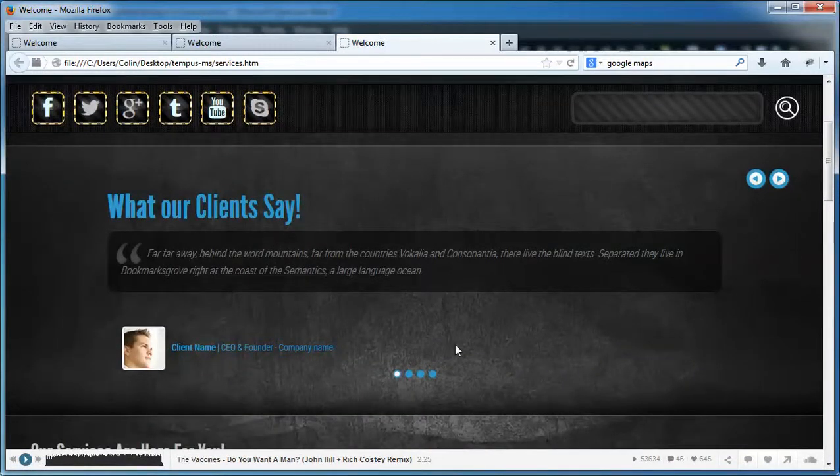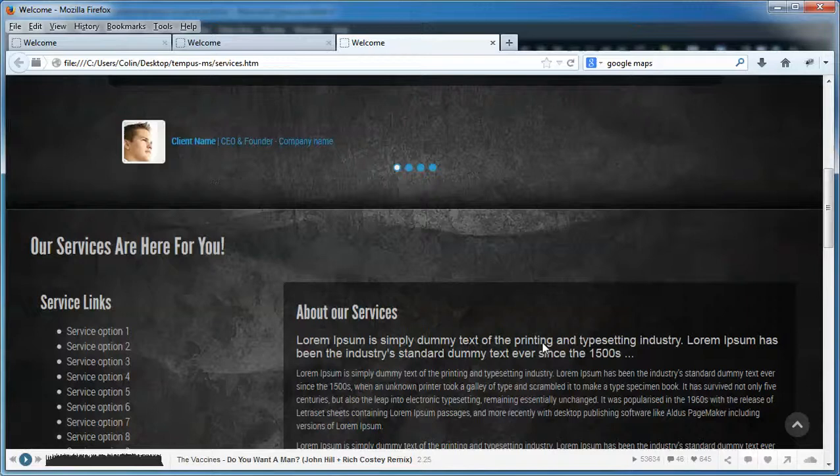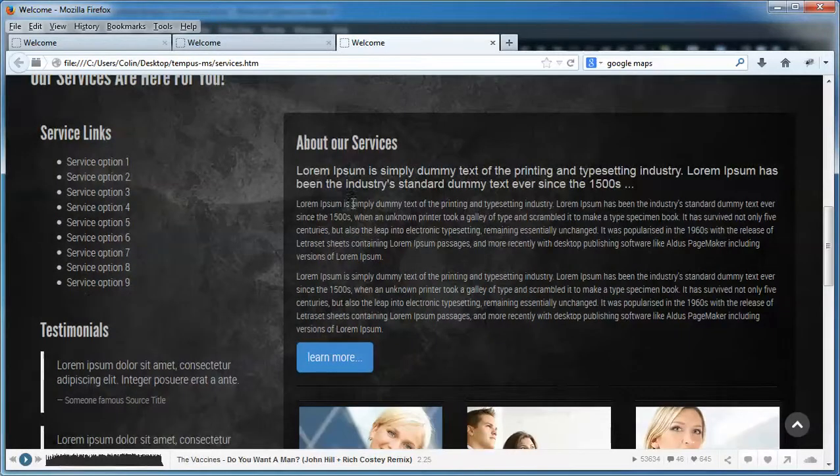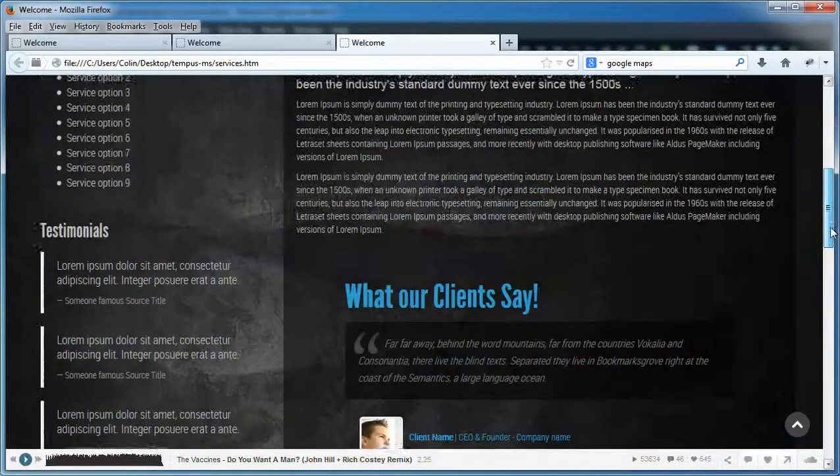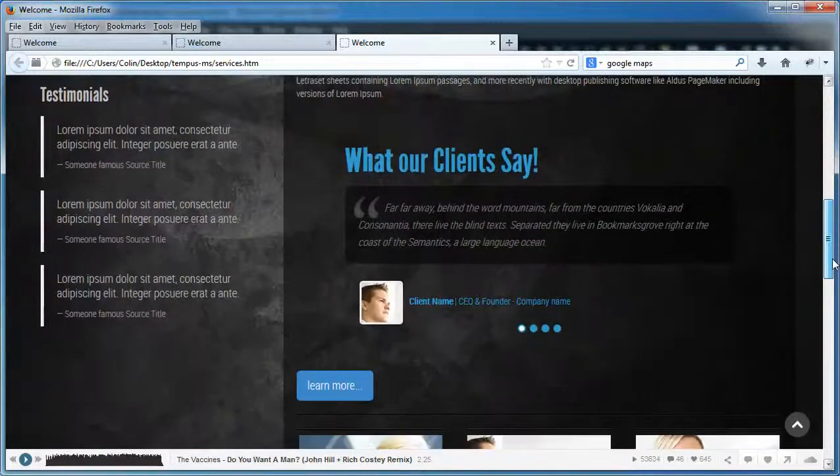Now just for fun, what if we wanted this testimonial slider to go into maybe a section of our page like here? Maybe we wanted it to go into our About Services. We can do that as well. Here's a quick demonstration of what it would look like. There it is. There's the testimonial slider right there. We got our buttons and all that. It resizes automatically for you. Isn't that cool? Here's how to do it.